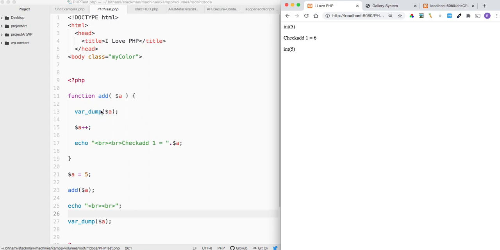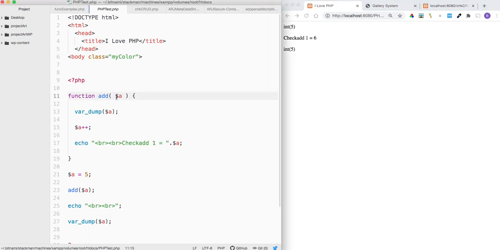Because this information that's in here is within the scope of the function. This is the inner scope of the function, and anything that's outside this function is the outer scope. But because this is being passed by value, it's going to always use that 5. But if you go up here and you add an ampersand sign, then you can pass it by reference.